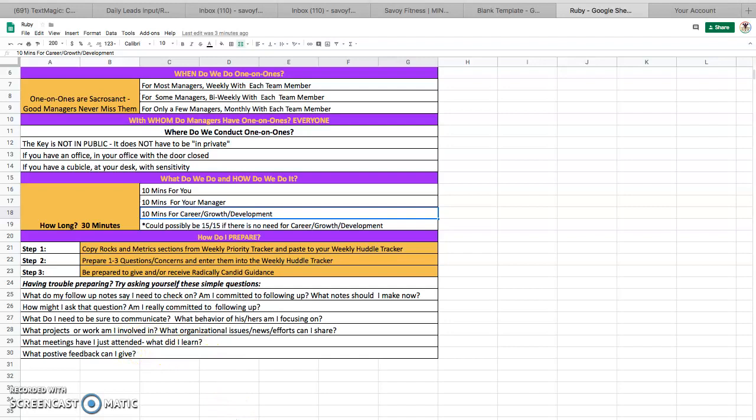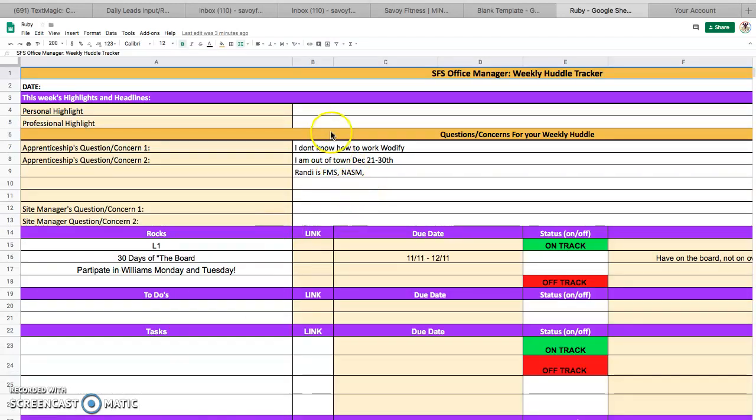So the next link at the bottom is the priority tracker. This is where I actually check you, Ruby. So I'll give you an example. I'm actually going to come here and edit this. Ruby. So I kind of have this laid out for you.